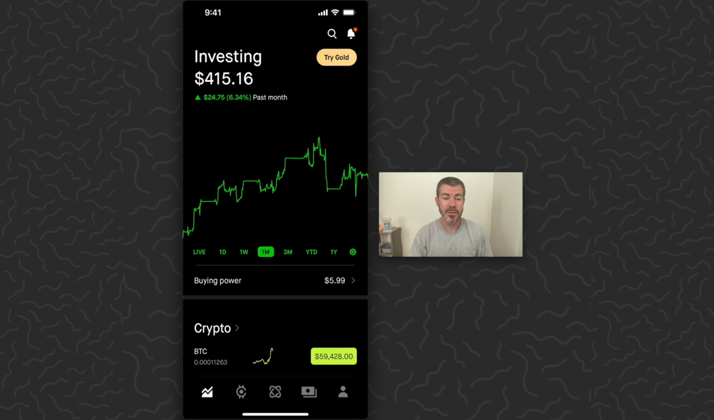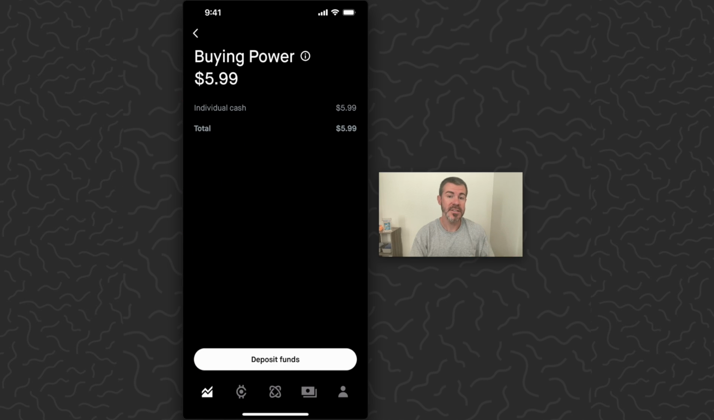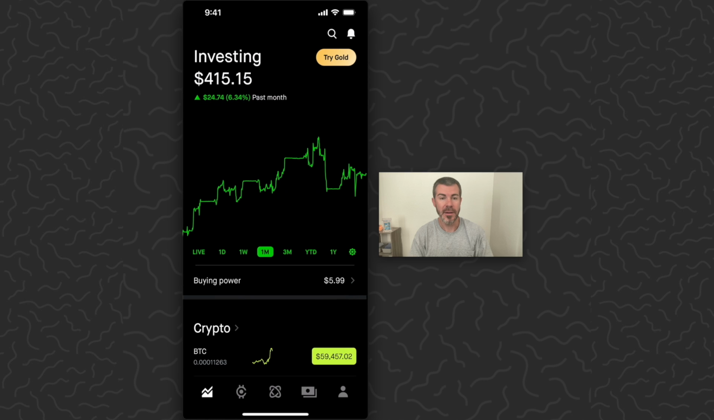Then the first thing you want to do is make sure you have buying power. Right here under the chart, it will say your buying power. So you can tap on that. You can see I have $5.99. If you don't have any money, you're going to want to click deposit funds on the bottom of the screen. You're going to have to connect your bank account or a card, and then you'll be able to deposit funds to Robinhood. So let's go back here.